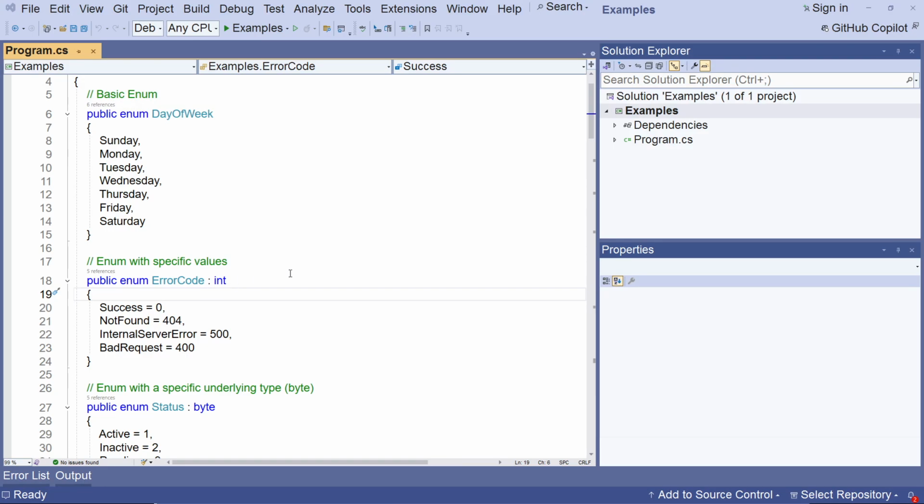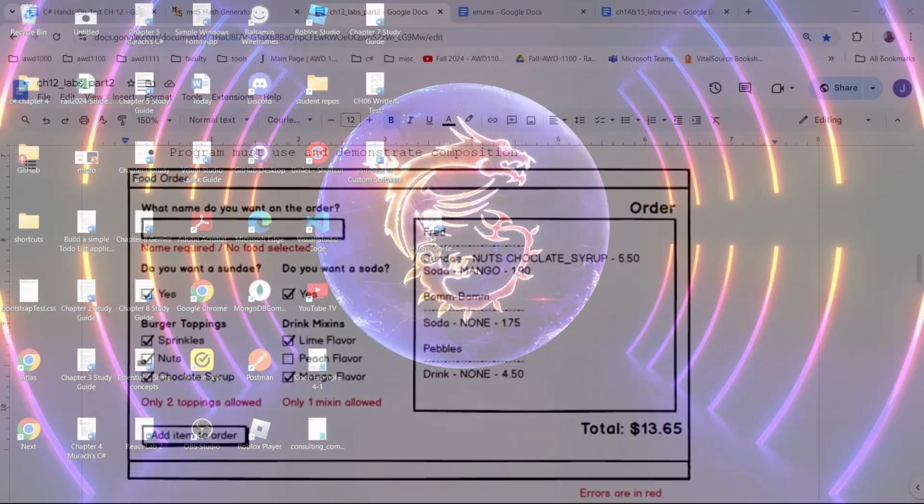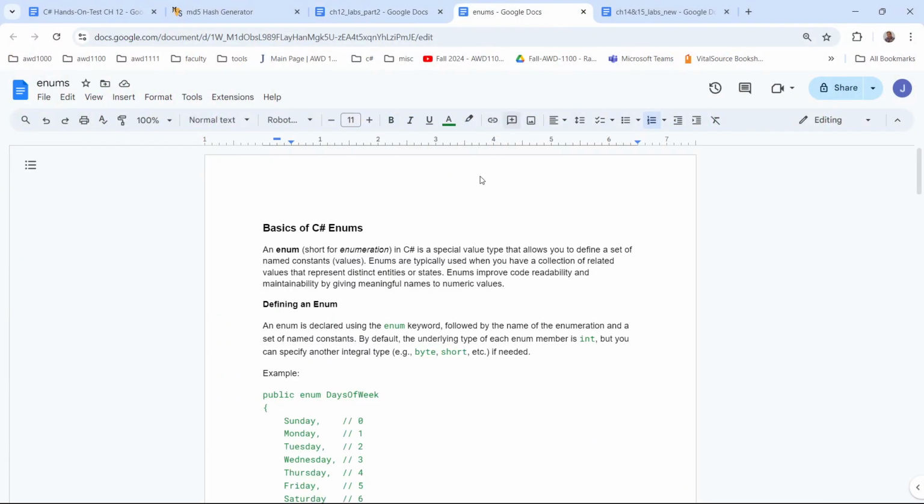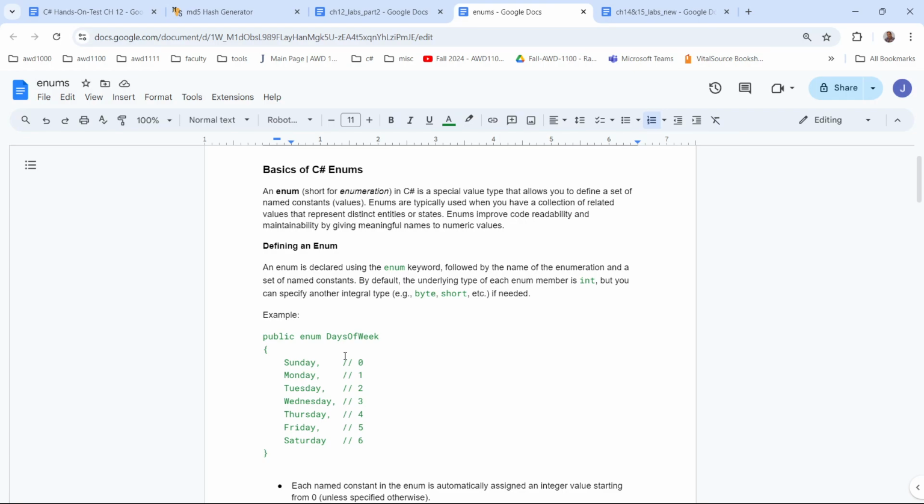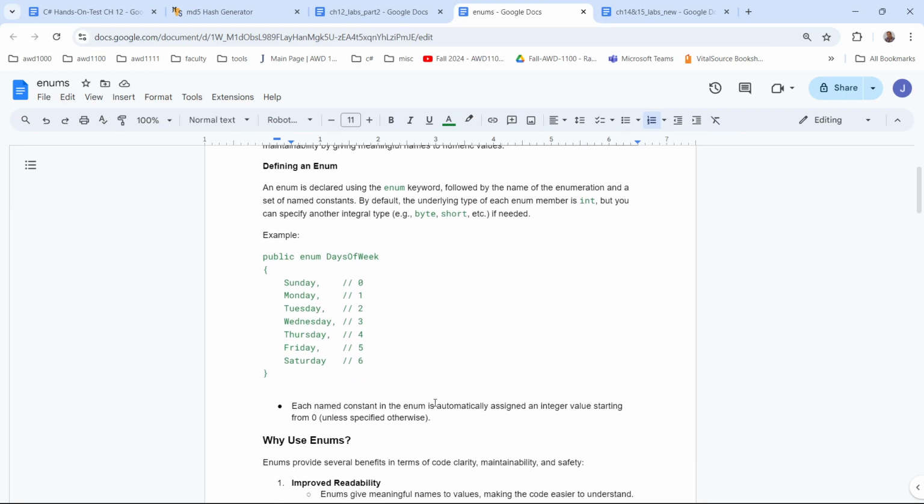So just to go through some enums again, some of the reasons to use enums. Let me go through this document here a little bit. An enum is short for enumeration, and in C#, it's a special value type that allows you to define a set of named constants. Enums are typically used when you have a collection of related values that represent distinct entities or states. Enums improve code readability and maintainability by giving meaningful names to numeric values.